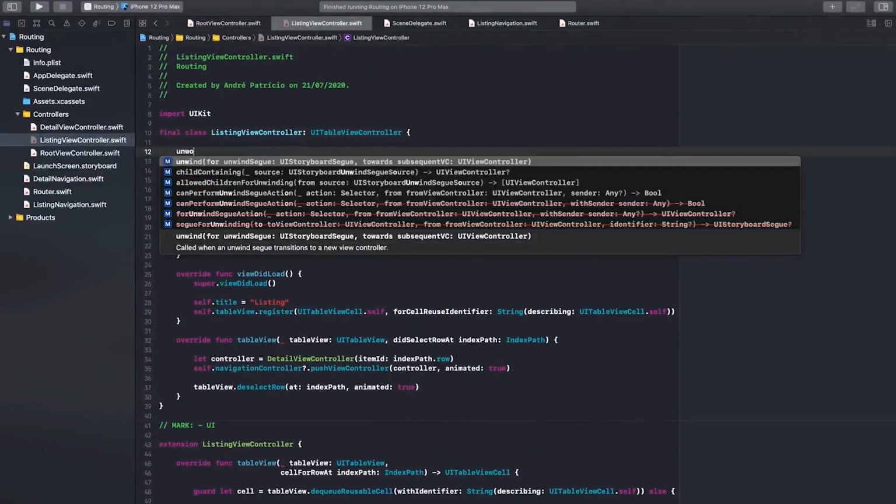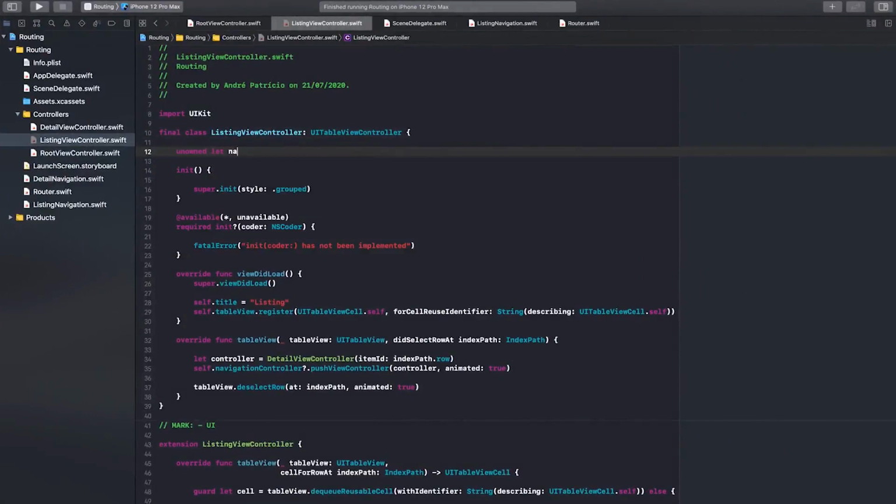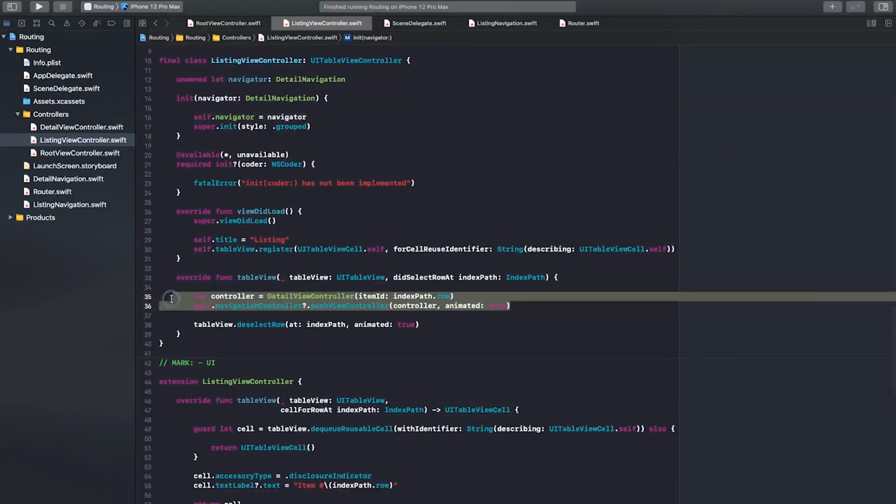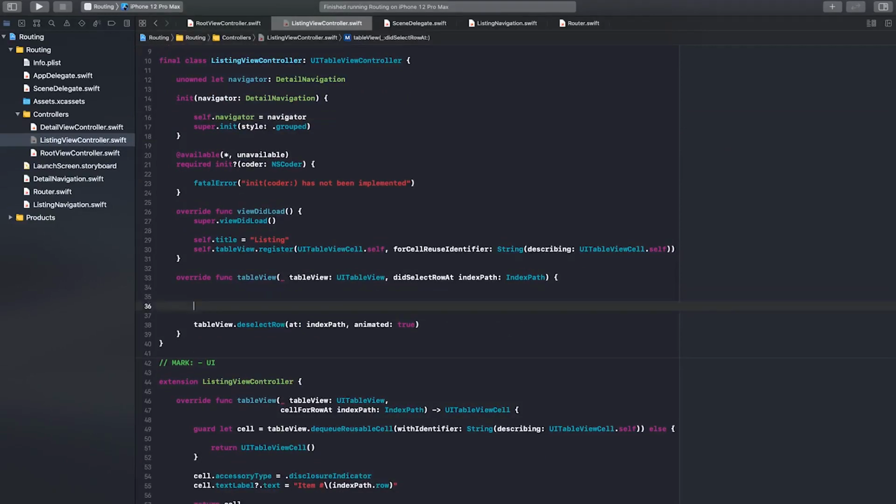Still, something is missing. The navigation to the detail page coming from the listing page is still using the old implementation. We could also fix this. First, we need to inject the Navigator to the listing view controller by defining an unowned property for holding the reference to the Navigator itself. In the didSelectRow, let's use the new Navigator to implement the navigation. As you can see, we were able to easily reuse the navigation that was previously implemented.